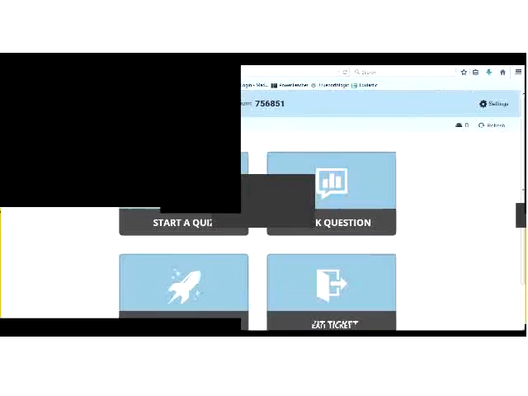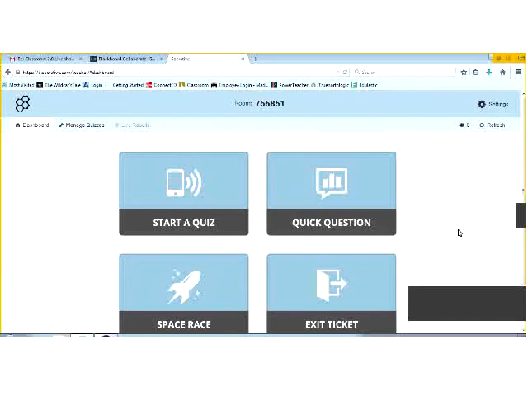Okay, let me launch this larger. All right. So there are multiple kinds of quizzes that you can create. This is a launch page. This is where you would have your students begin, or this is where you would launch your assessments. Let me back up. Also, what's really important is this lovely little room number.